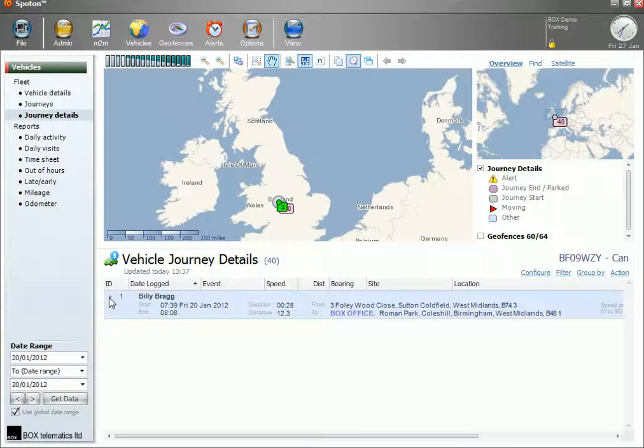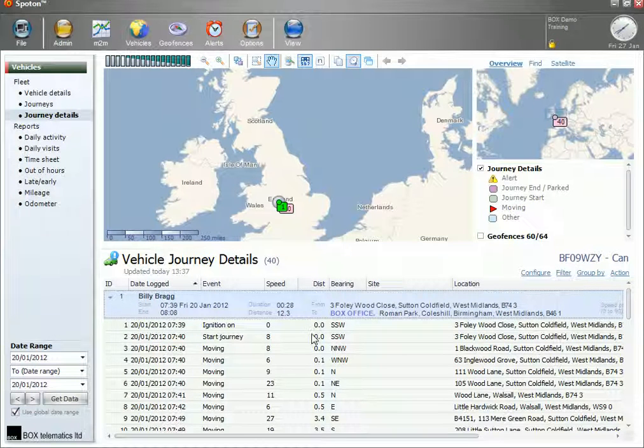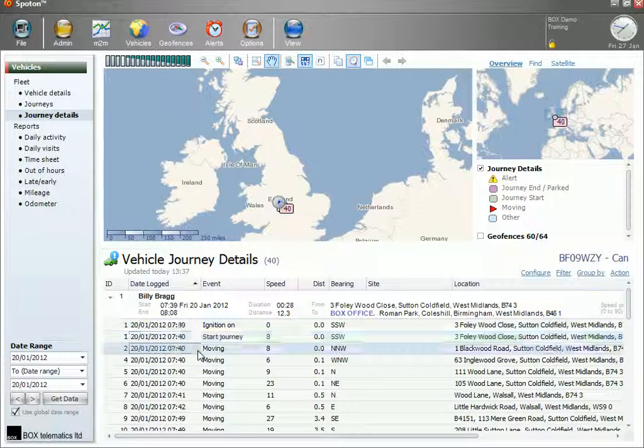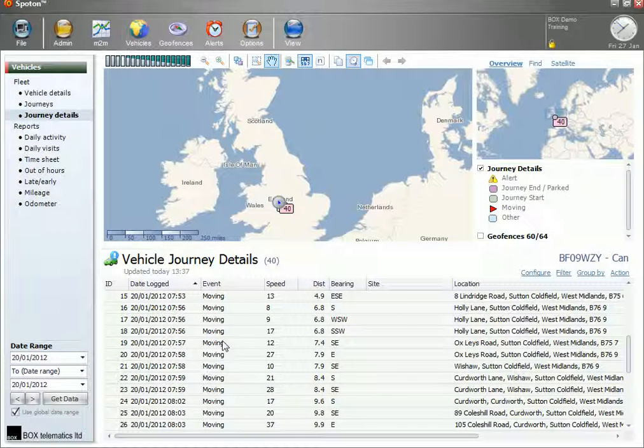But if you left click here, you can expand it. And when you expand it, you see each step-by-step, minute-by-minute piece of information about that journey. So we can see that minute by minute, it's just moving through. You've got moving. You've got the speed it's doing at the time. You've got the current distance it's covered up until that point. You've got the bearing. You've got a site, which again is geofences.